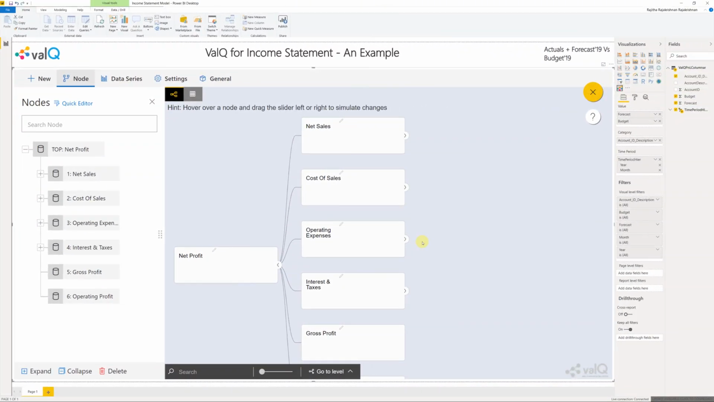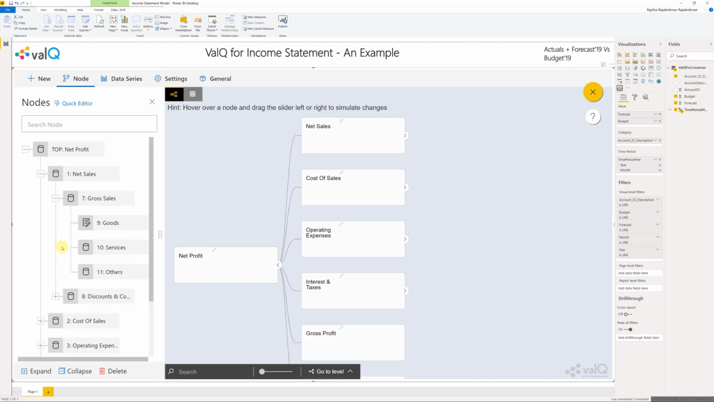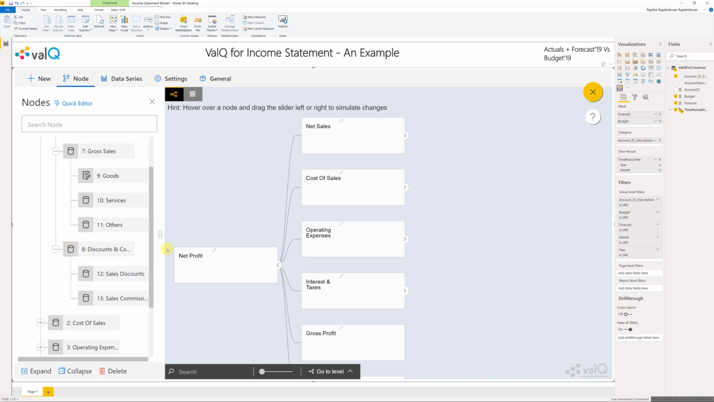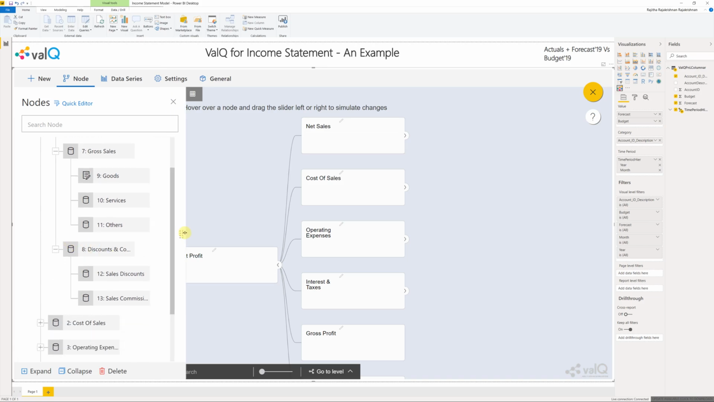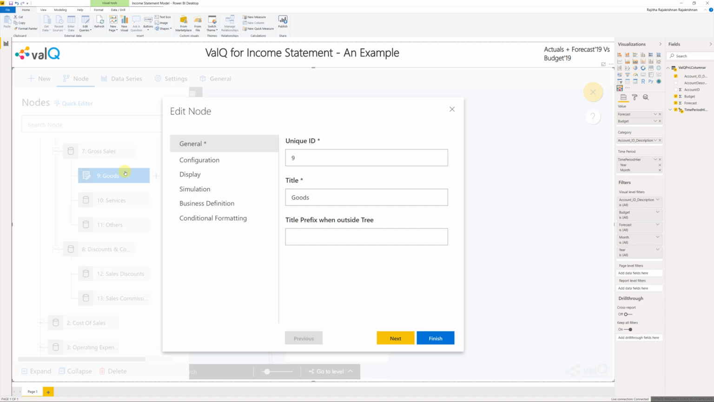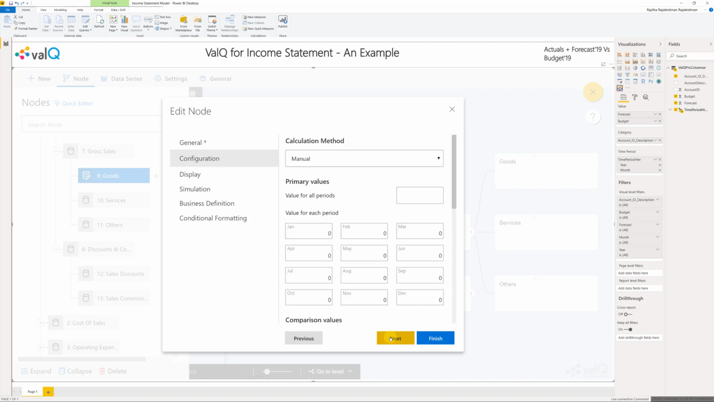So let's get started with the configuration of the nodes. We'll be configuring the child nodes first, followed by the parent nodes. So let me quickly expand the tree and start configuring the first child of gross sales. As the edit node pops up, it will be by default in the General tab. So you have a unique ID assigned to your nodes created here by default.